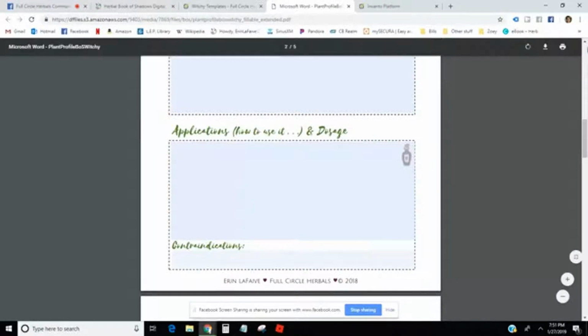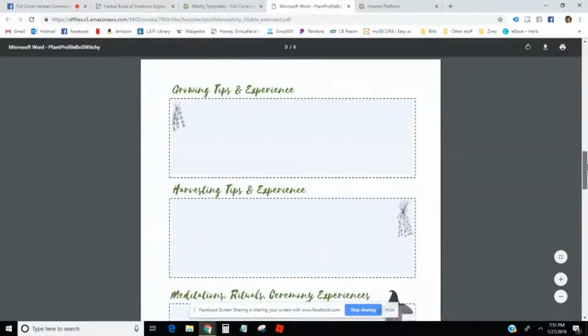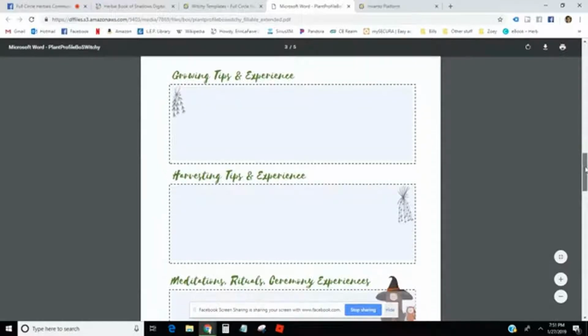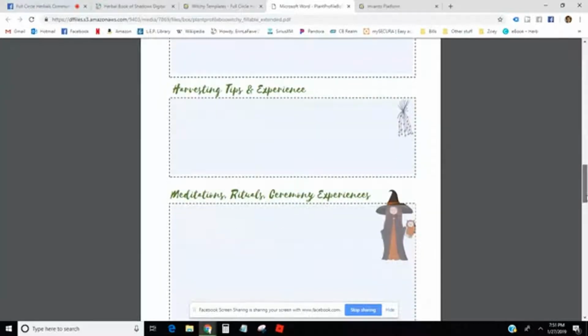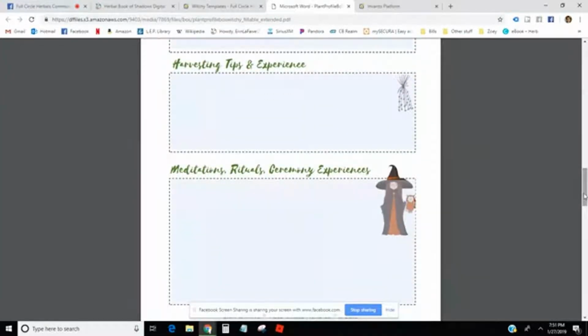So as we move down in this plant profile, you can see it's got this kind of witchy theme to it. Now, if you're going to be growing a particular herb or plant, you could write your experience down here and just keep your tips and tricks for this certain one right there if you want to. And then perhaps you're not growing it, but you're harvesting it. You could put those tips and experiences down there too.